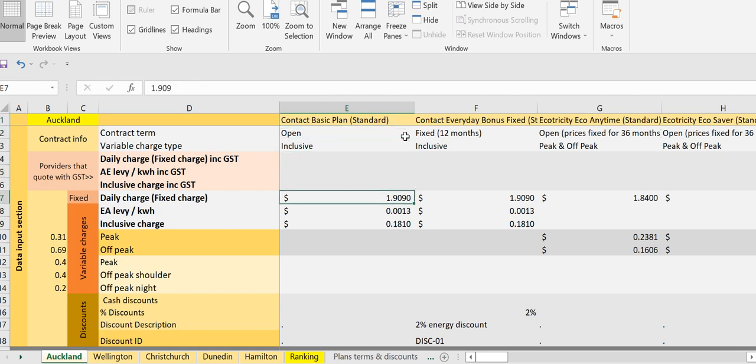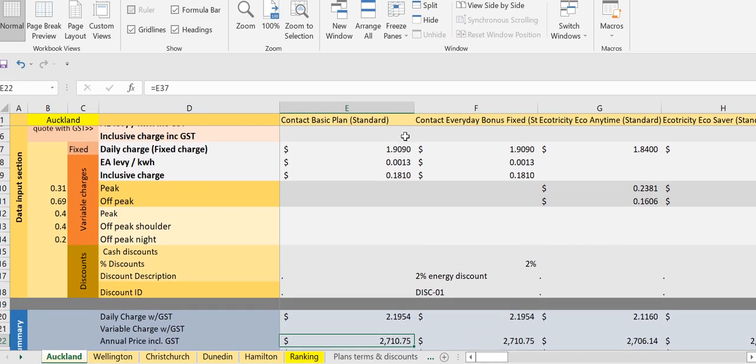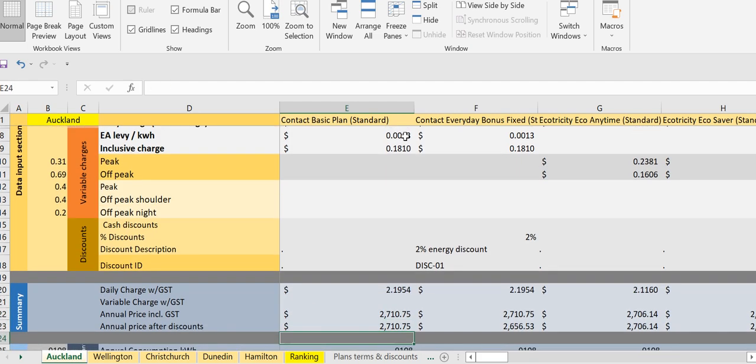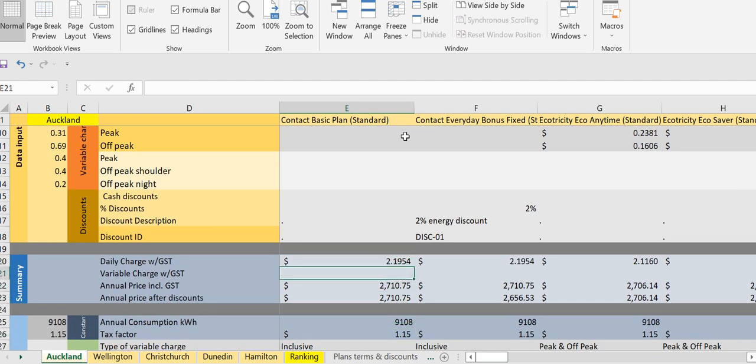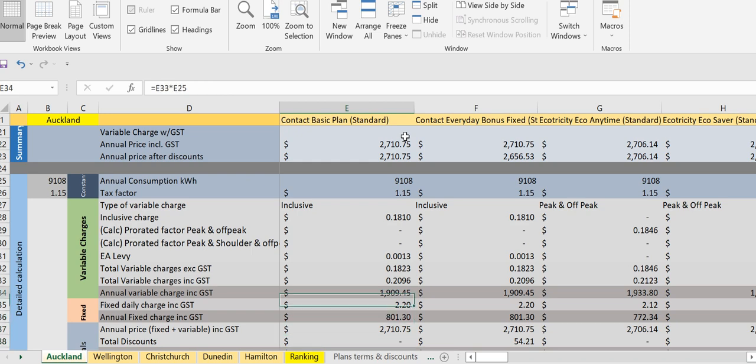If I just go to a quick overview now, I'm just going to walk you through. So this is what the charges are, and these are extracted from the power companies, and then we put in any sort of discount or prepayment terms or early payment terms, and then we've got a summary of the prices. This is all being driven from down here. So I think this is probably the most interesting place to start.